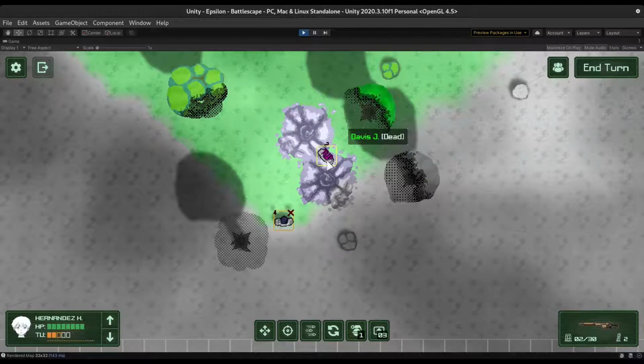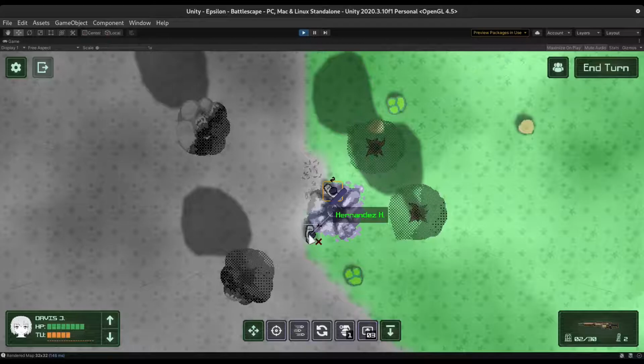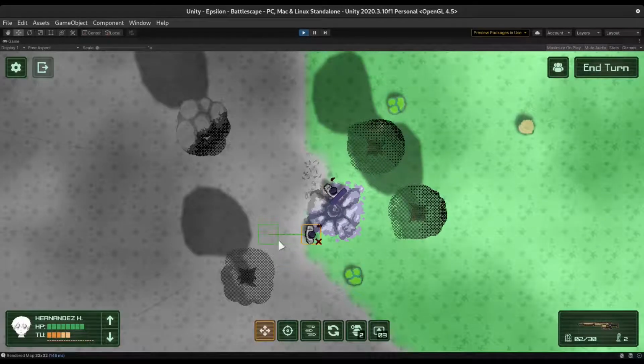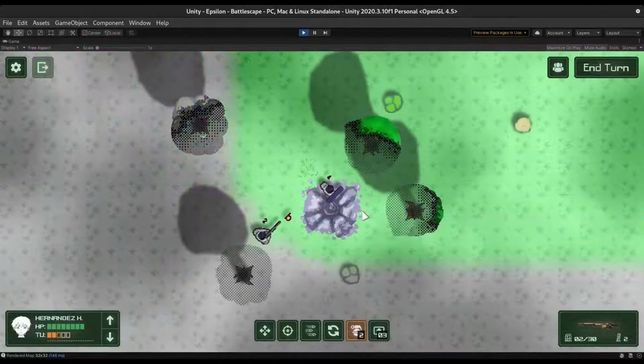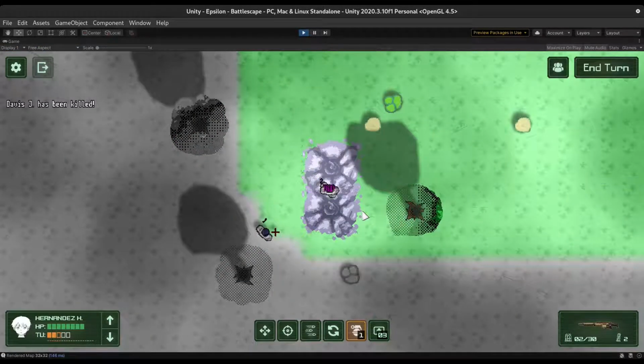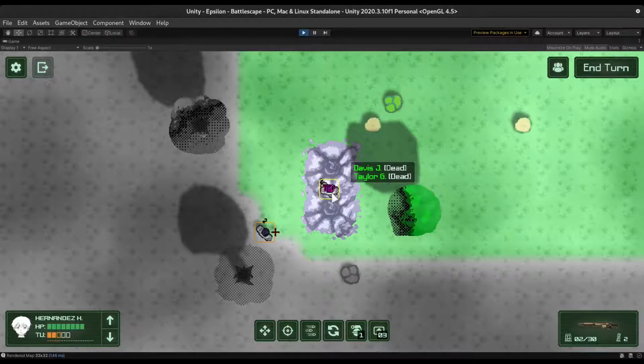That's not right, there should be two bodies there. After some tweaking, let's try things again. Okay, so now there are 2 bodies there.